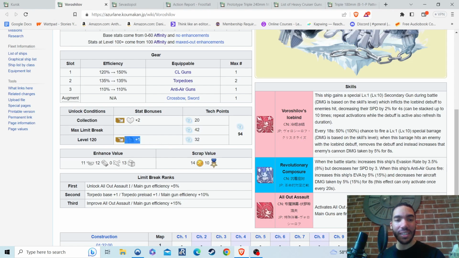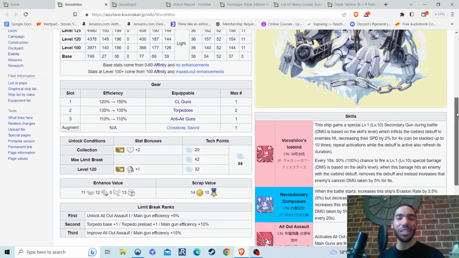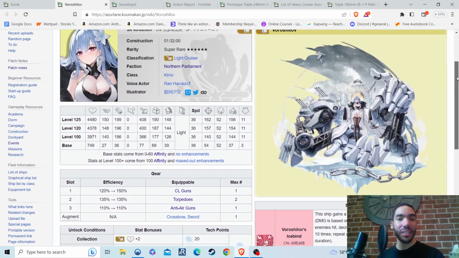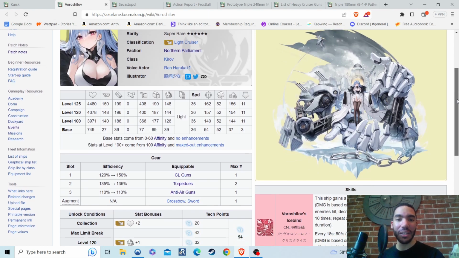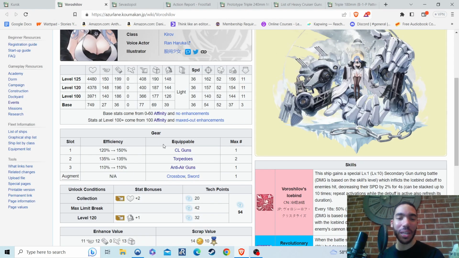So this little one EVA point is a hidden gem among what is already the shining jewel of this event. I would highly, highly recommend getting Voroshilov if you can. If you can spare the gems, I would recommend getting Voroshilov and leveling her to 120.